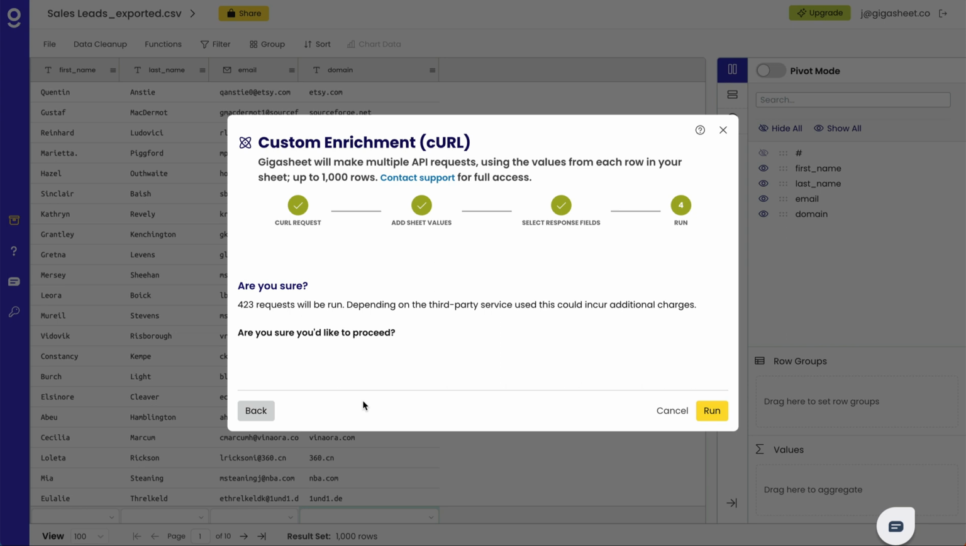Well, Gigasheet has recognized that the same domain name has been repeated more than once in this data set. So it doesn't need to make multiple requests. This is especially good if you're paying for API requests. In this case, it's free, so it doesn't really matter, but it does save us some time. It'll run in about half as much time. Gigasheet automatically does a dedupe step there to help you out.